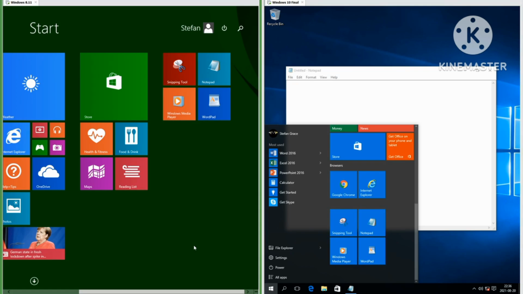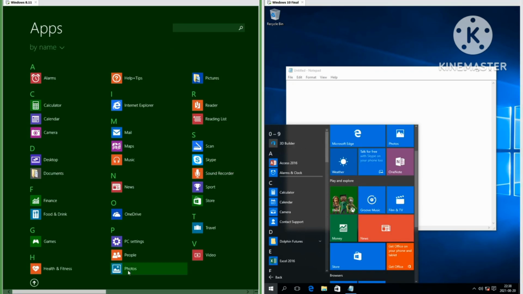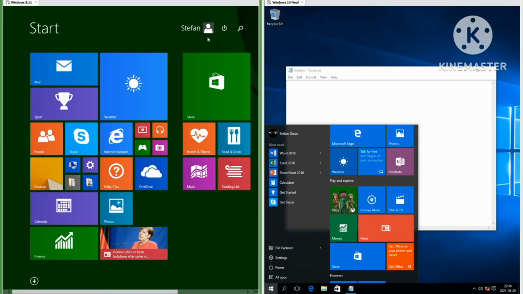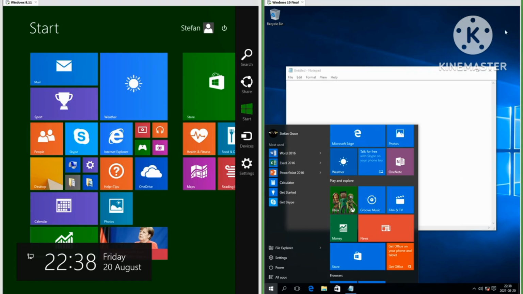In Windows 10 Metro apps have been renamed to UWP apps. In Windows 10 most of the UWP apps are the same color. In Windows 8.1 the Metro apps are different colors. In Windows 8.1 there is a charms bar when you put the mouse to the bottom or top right corner of the screen. In Windows 10 the charms bar has been removed.